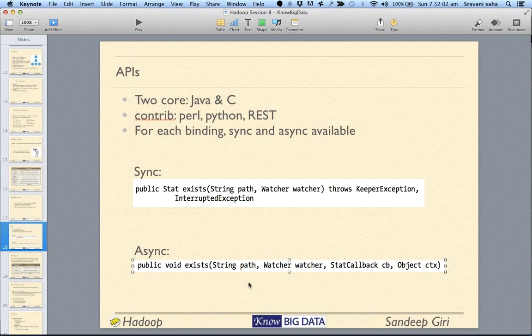But async adds complexity for the client, because storyboarding, as in first this finishes, then that, is difficult when there is an async call. Async means asynchronous and sync means synchronous. Almost every function has two signatures.